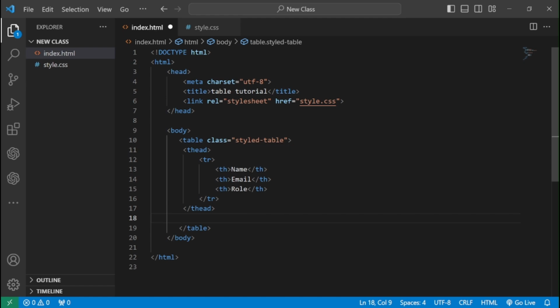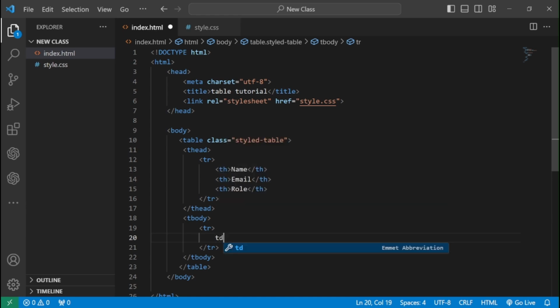Let's come down and start doing the table body, tbody, like this. And let's come down and create a table row for our table body, our first table row. Let's add table data, or data cells, with td like this. And since the first one is name, we will start with a name. Let me use my name, for example, Ismaeel Abubakar. And you can use your name if you want.